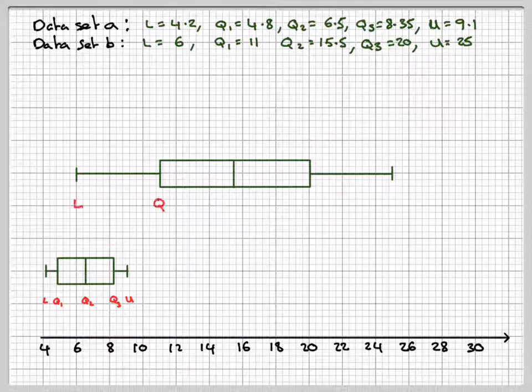Okay, so if we got them both on the same set of axes here, then we can actually see that obviously the range of this one is much smaller than the range of that one.